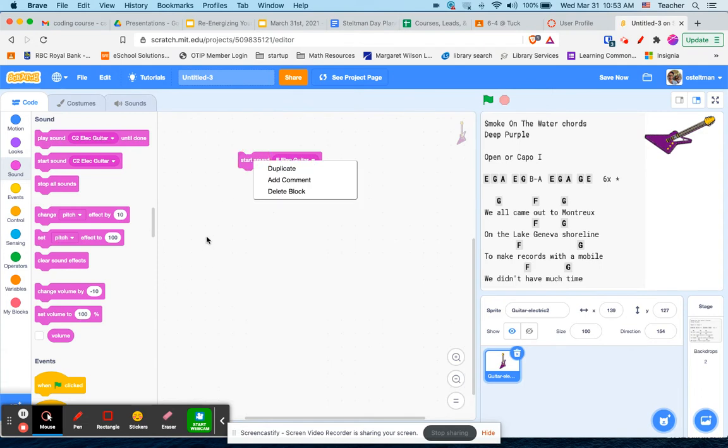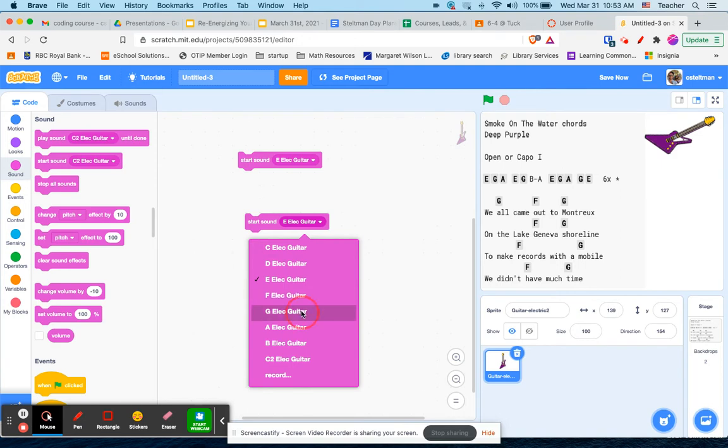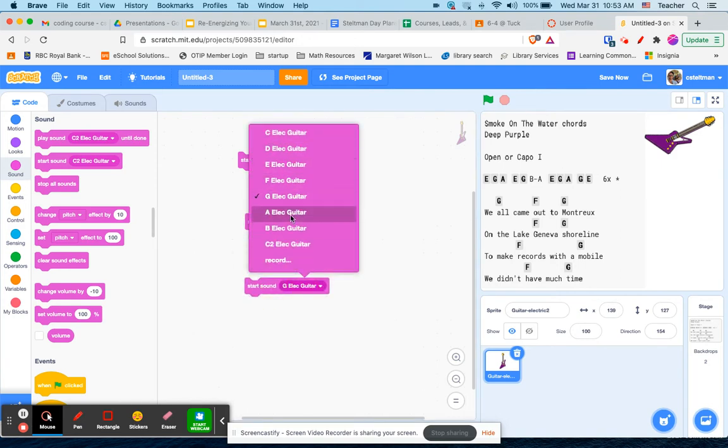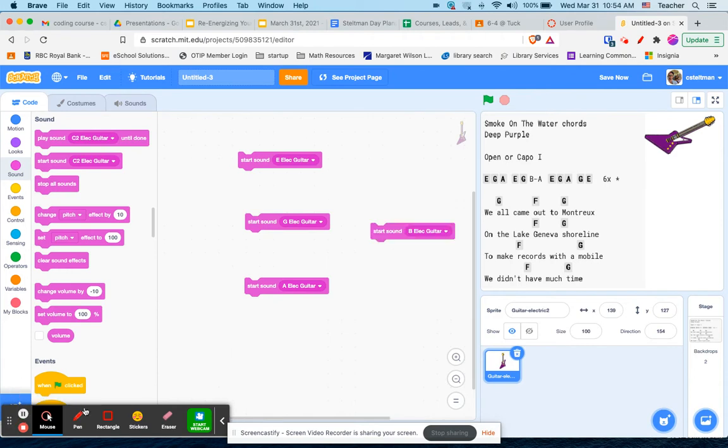So I'm going to have E. And what's great in Scratch is if you right click or alternate click on it, you can duplicate blocks very, very quickly. So start sound E, G, duplicate, A. I'm going to pause and finish up here. All right, so I've got my notes that I'm going to use. And again, if I wanted the F, if I'm going to play that first verse as well, I can pop that in.